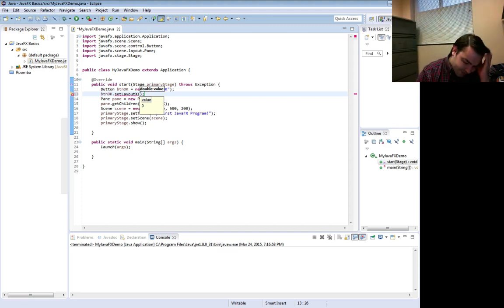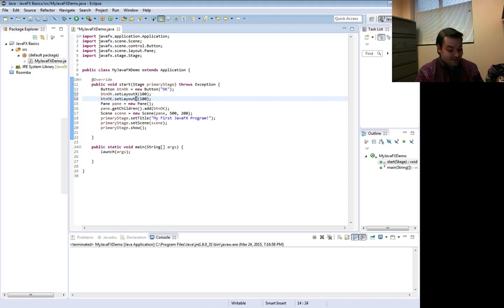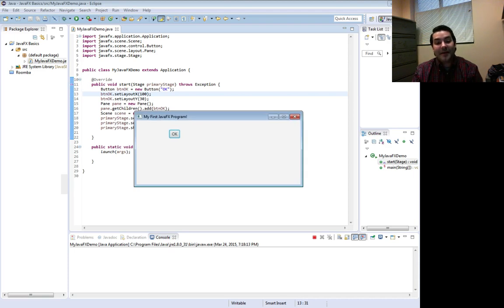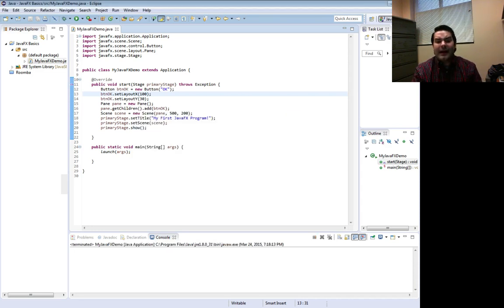Now if I specify and say it's going to be 100, it's going to be 100 pixels to the right. As you can imagine, if I have a setLayoutX, I have a setLayoutY. And this time, instead of 100, I'm going to say it goes only 30 pixels down. Again, down, not up, down. And when I run this, we're going to see exactly that. My button moved 100 pixels over and then 30 pixels down, starting here, drawing outward. So that allows me to add in another one.